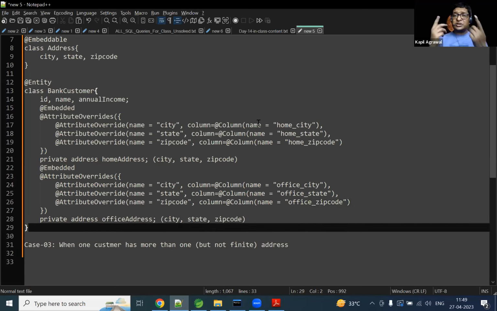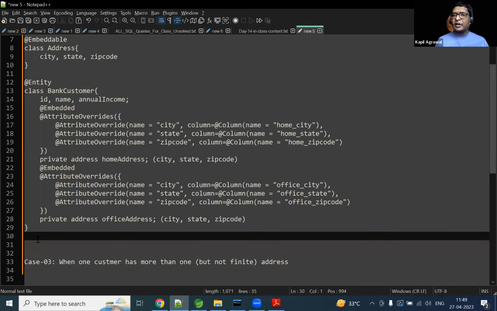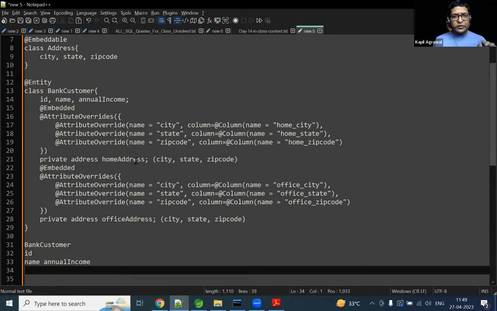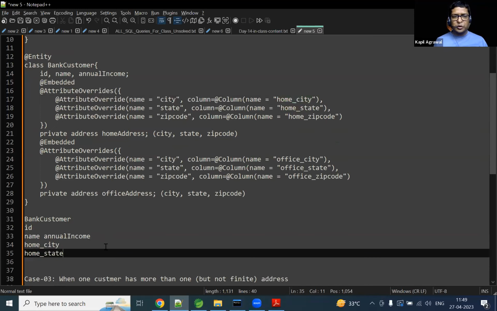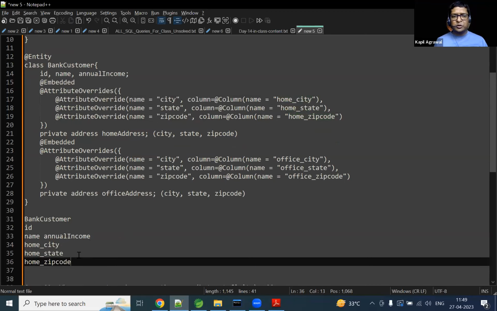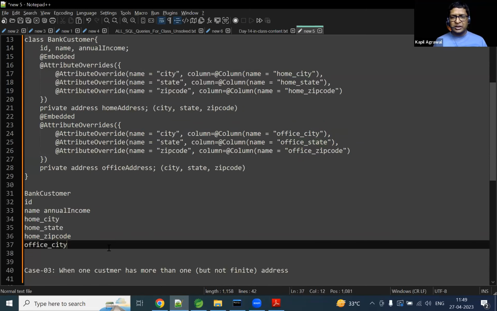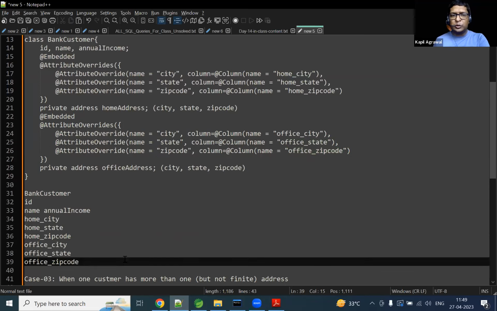So this time, if I'm talking about the generated table structure, the name of the table is definitely going to be bank customer. Into the bank customer, the first column will be ID, the second column is going to be name, and the third column is going to be annual income. After the annual income, for the first address, that is the home address, the first column is going to be home city, the second column home state, and the third column home zip code. Similarly, for the office, the first column is going to be office city, the second column office state, and the third column office zip code.